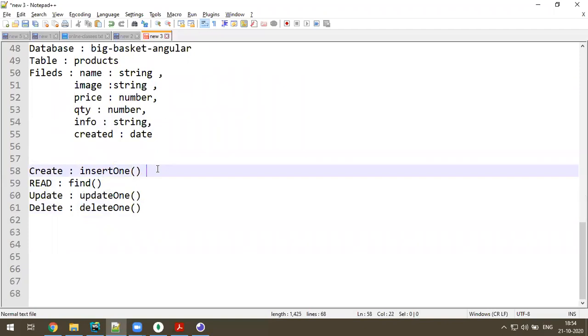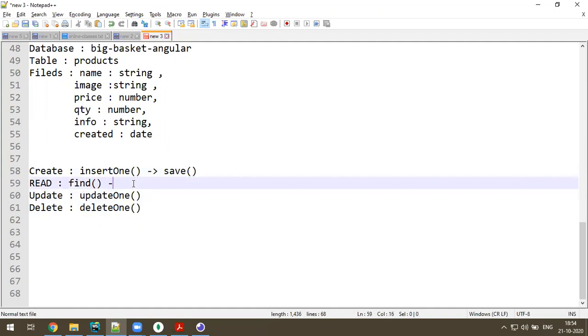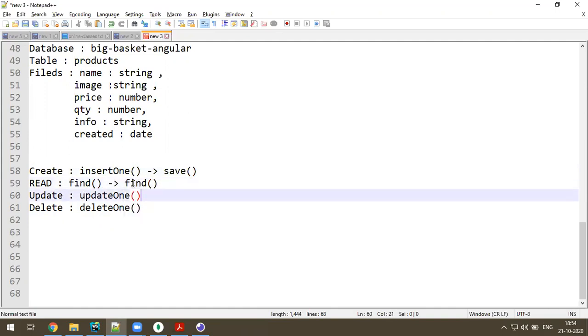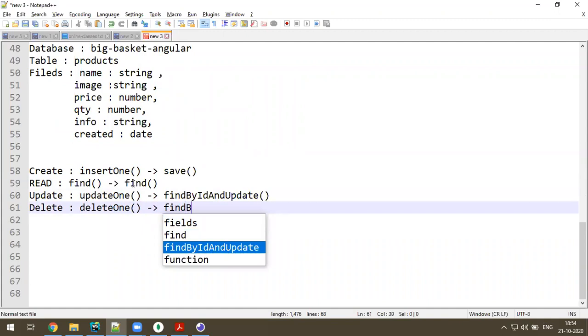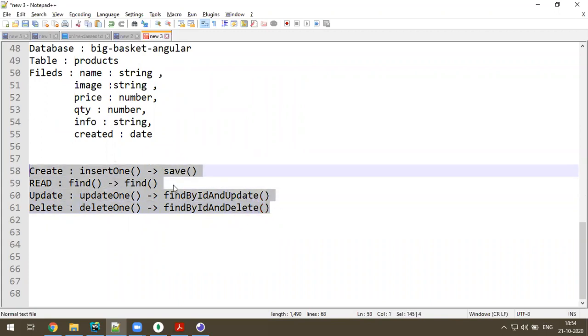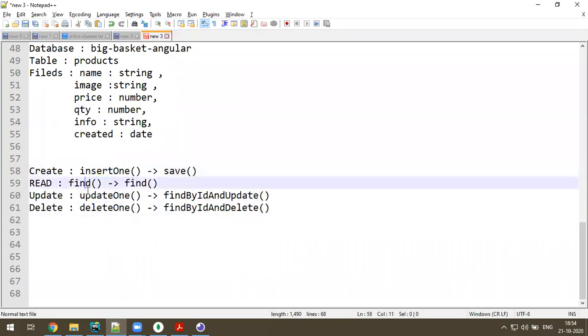For an application, it will be like this. Insert is just the save function. You can save it, and reading is find only. For update, it is not that one, not findOne. It is find by ID and update. And here, find by ID and delete. So these are the functions for the application, and the other ones are for the command line.